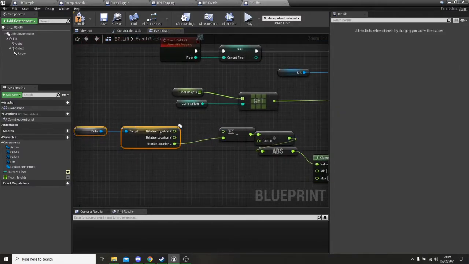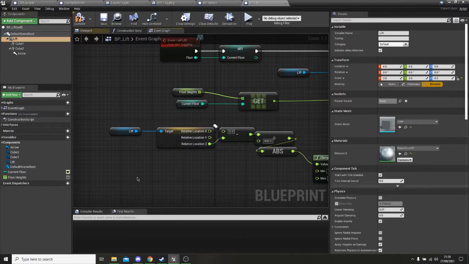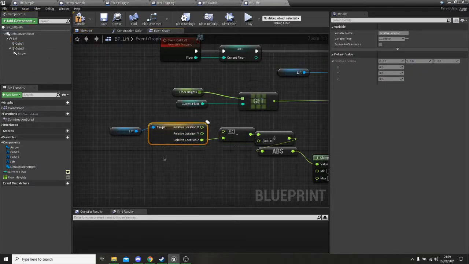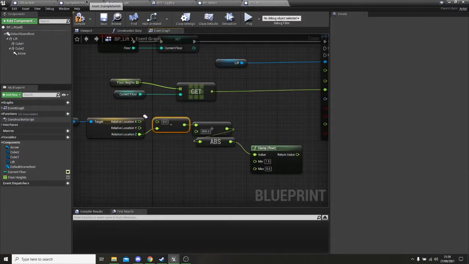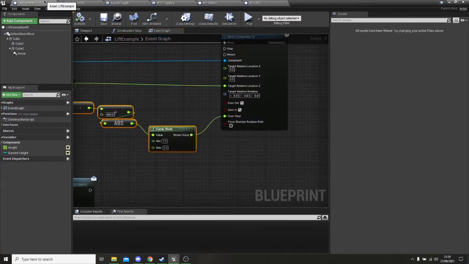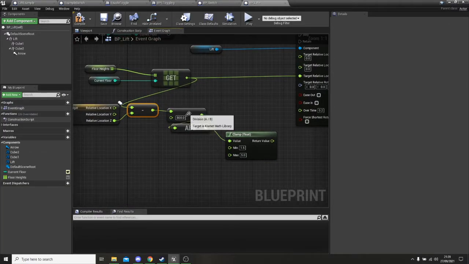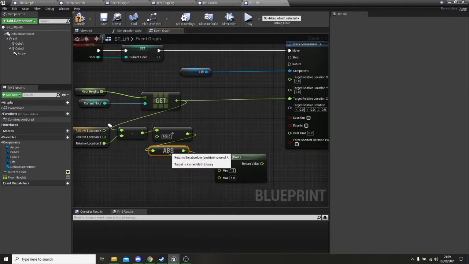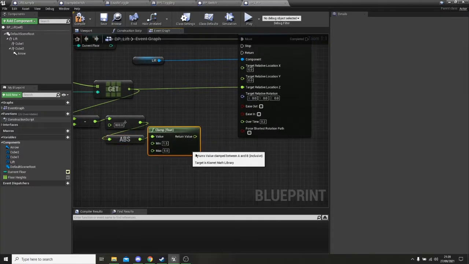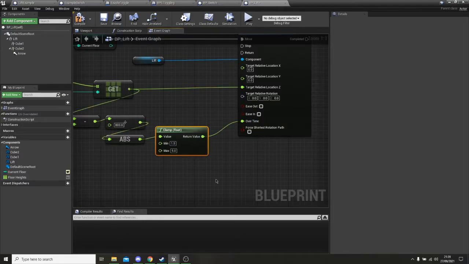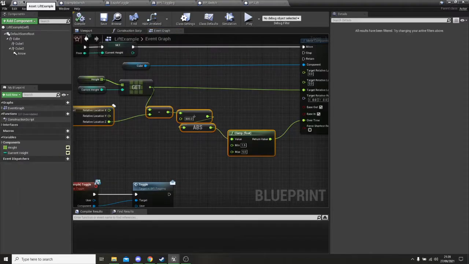So just to show what's going on here, you want to get the ref and then break. Get the relative location and break it and get the Z. And then plug them into like that. Like that, so then take away. And then you divide it. You can choose a different divide number. I found 800 worked quite well. Make this an absolute because you want it always positive. And then you can clamp it to stop it being too fast or too slow. And plug that into there. And that bit is now done.